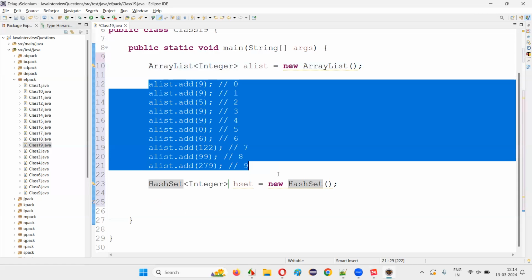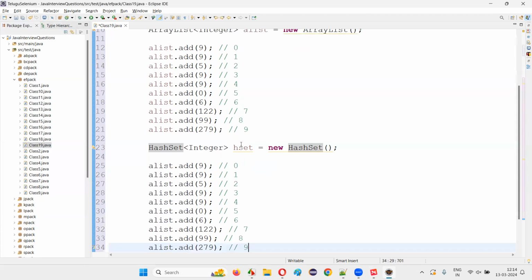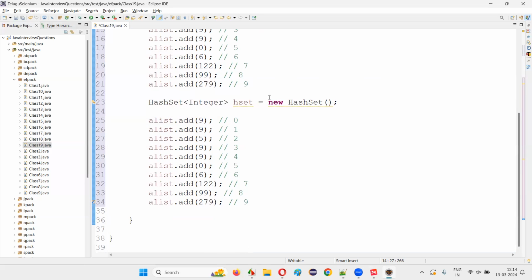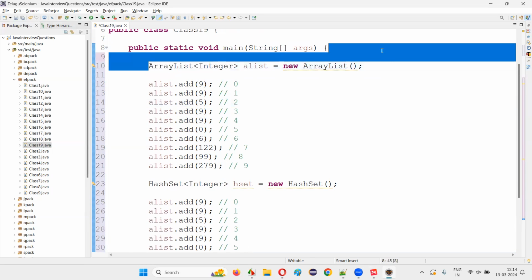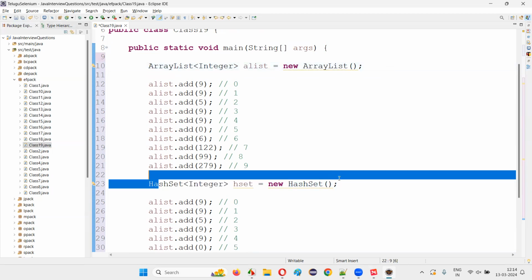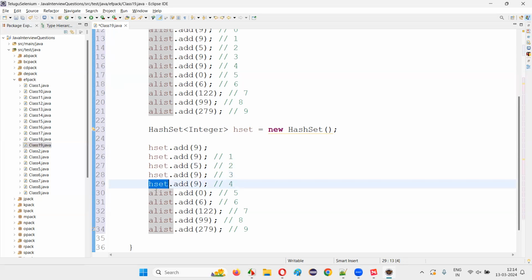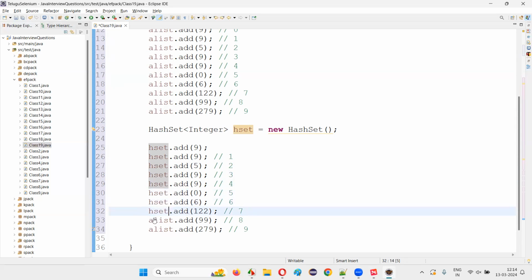Whatever elements I have added to the array list, I would like to add here. So an ArrayList of Integer is equal to new ArrayList, and a HashSet of Integer is equal to new HashSet. Here I'll write down that the indexing concept is not there, guys. If I say set dot add, set dot add, set dot add, the indexing concept won't be there for the hash set.